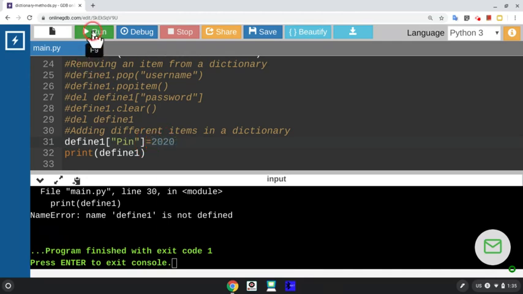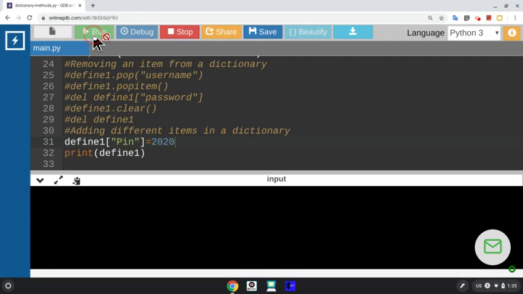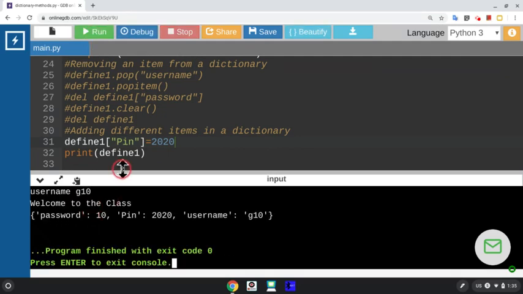So I'm saying 2020. So when I run and when I print define one again, you can see another value being added there. Let's check it out. Okay. Password 10, pin 2020, and username G10. So now it has three values in there.